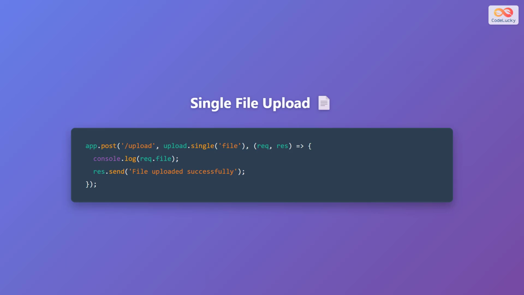Let's see how to handle a single file upload using Multer. This code snippet demonstrates how to create a route that uses the upload.single method to handle a single file uploaded through a form field named file. The file information is then available in req.file.